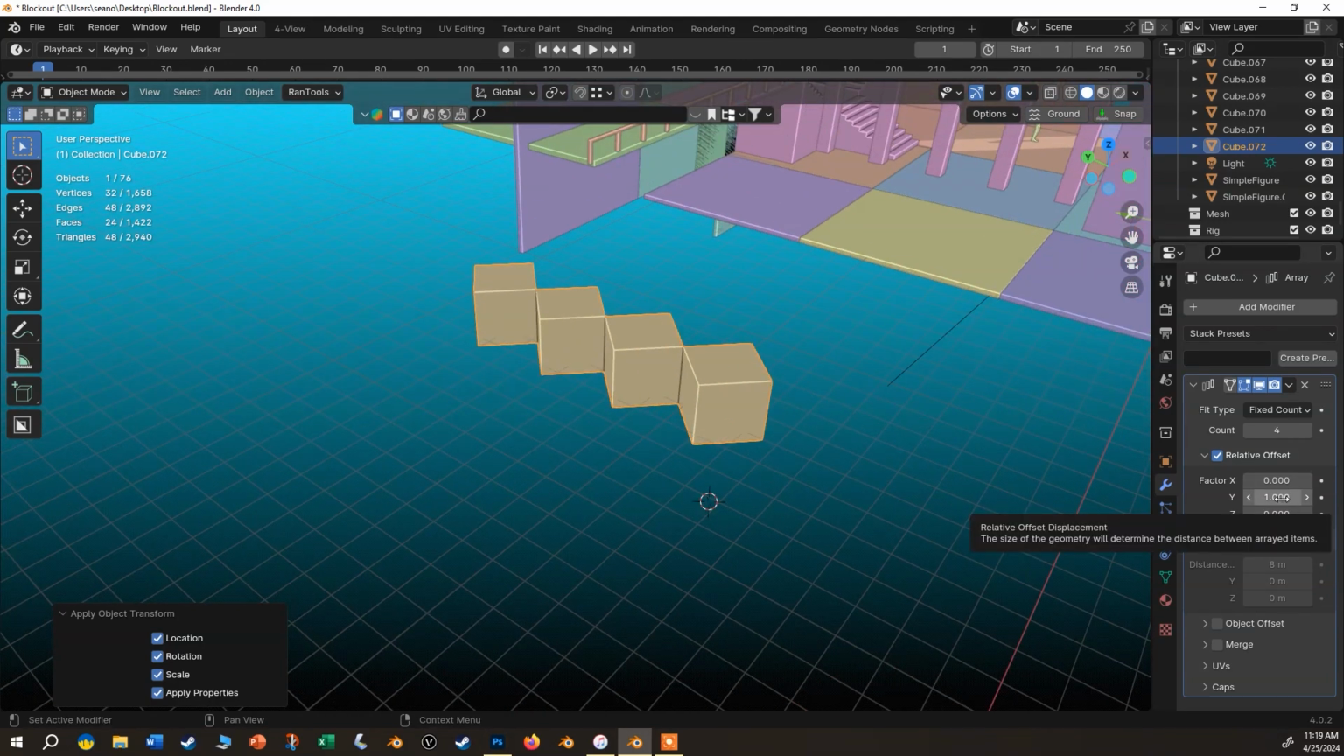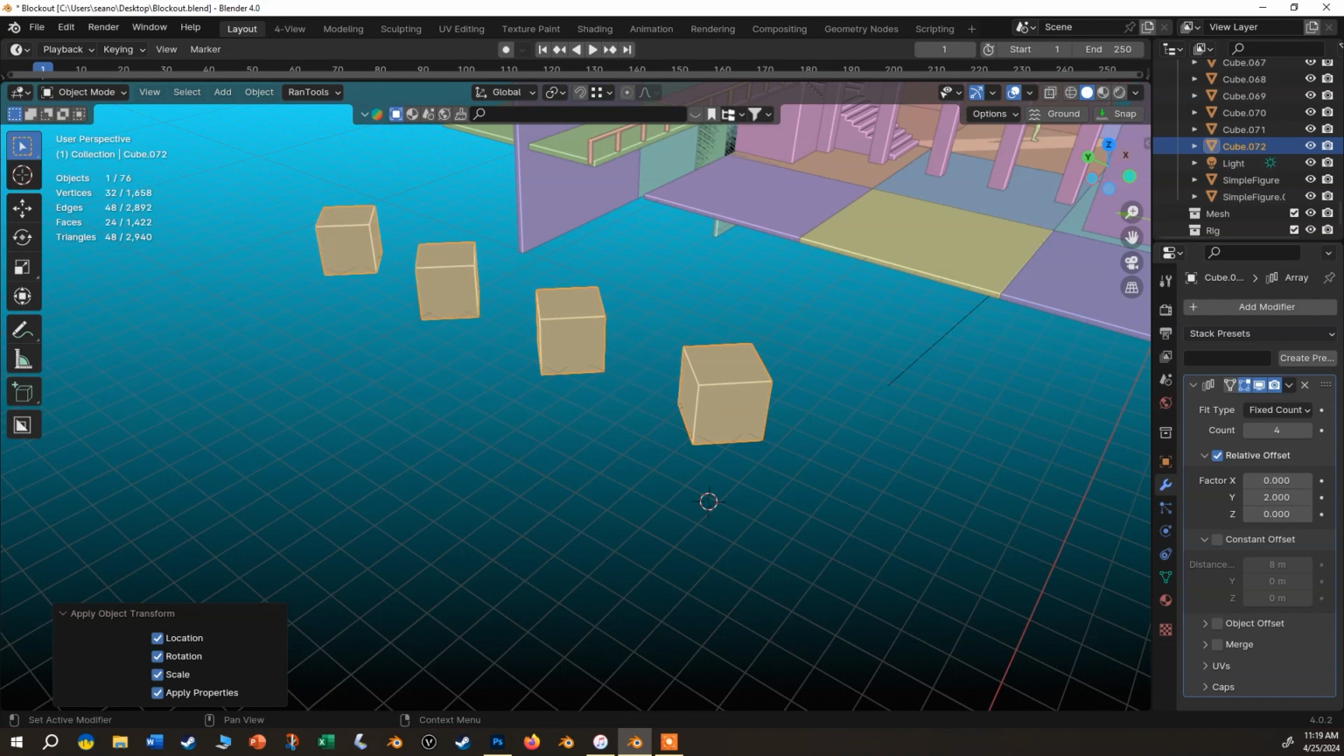Maybe I'll make them a little bit wider on this. Maybe I'll go back to the 2, maybe 1.5. We'll do that. 1.5. Now I've got my little set of columns. Maybe I'll give myself a couple more.